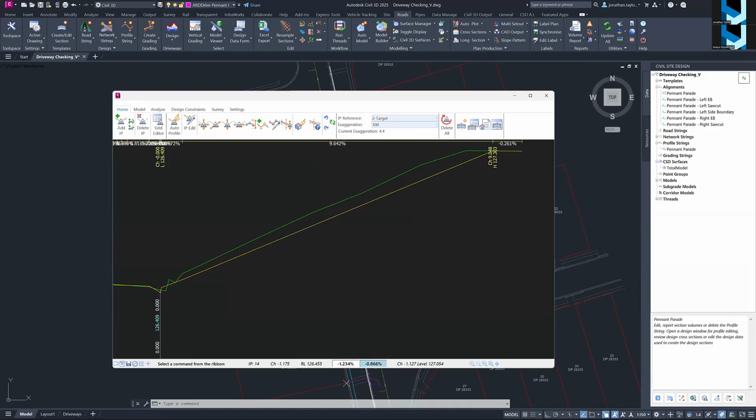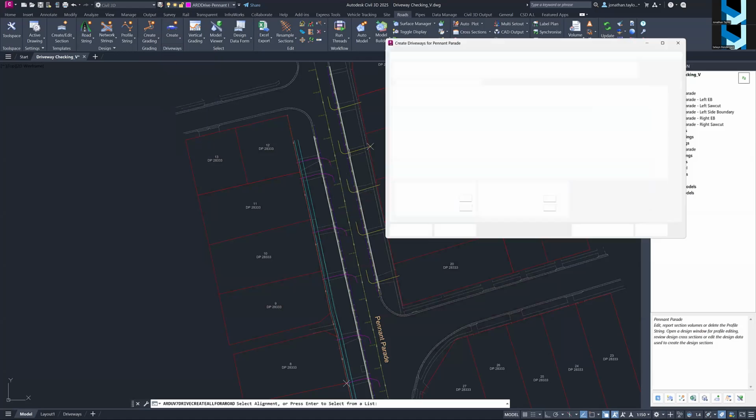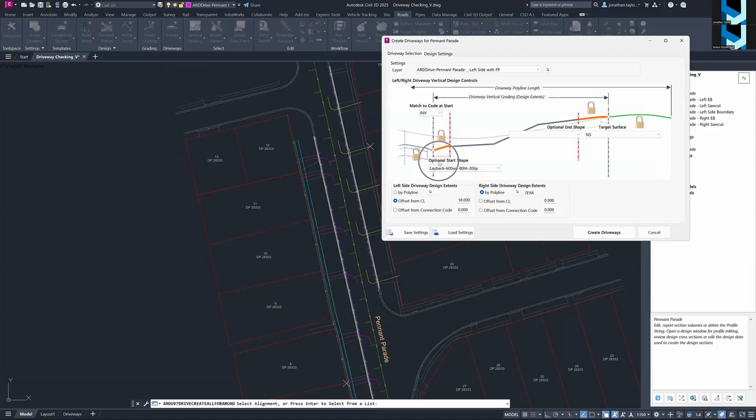Okay. Next one, can you model without a layback template? Perhaps a straight grade from invert to property boundary? Yeah, absolutely. In fact, one thing I should have mentioned here is that the word optional start shape and optional end shape. So you could actually just get rid of the shape at all.